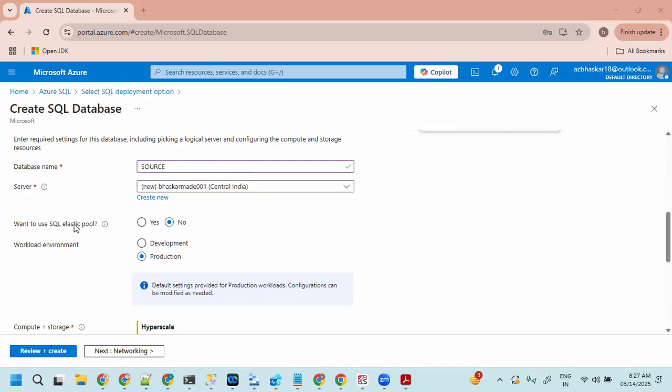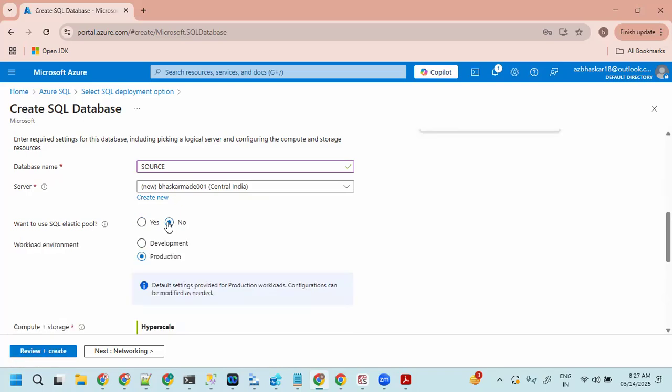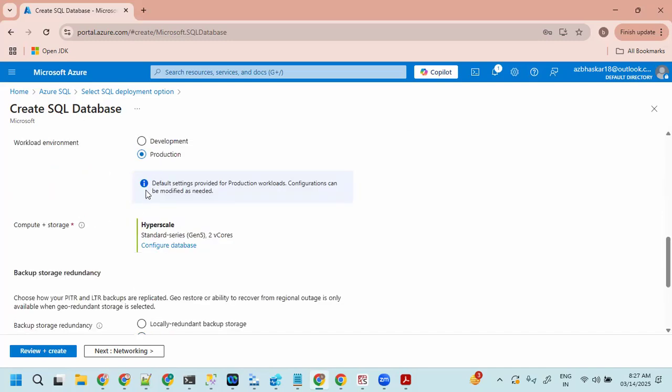I'm not going to take you through how we can set it up. If you want, you just say yes, then specify the elastic pool name. You have to create a pool name. Do not go for this, as we are doing practice for data engineering. We don't need to practice with that.